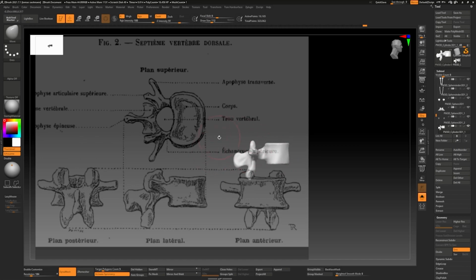So in our next chapter, in our next lesson, we will start placing these vertebrae in position, and then scale some of them up and down to get them in the right place.